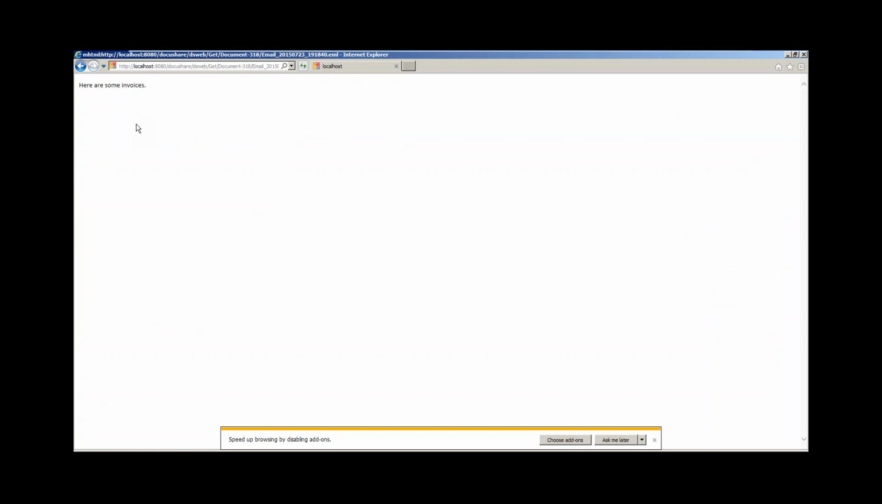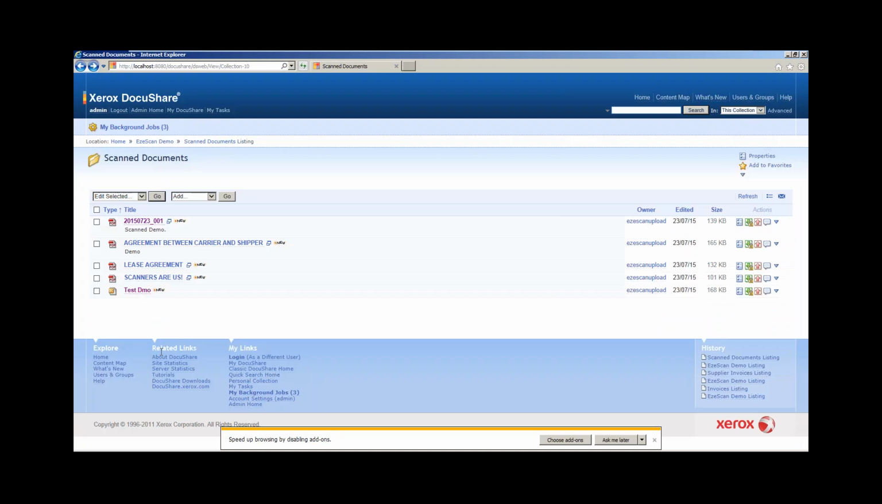So now that email would have been saved into DocuShare. The only thing is I don't have an Outlook client here, so it doesn't open up as a proper email, but it does save into the system as a proper email. So if you open it up with an Outlook client or with your mail client, that will open up as a normal email, which you can send, reply, open up the attachments, and so forth.